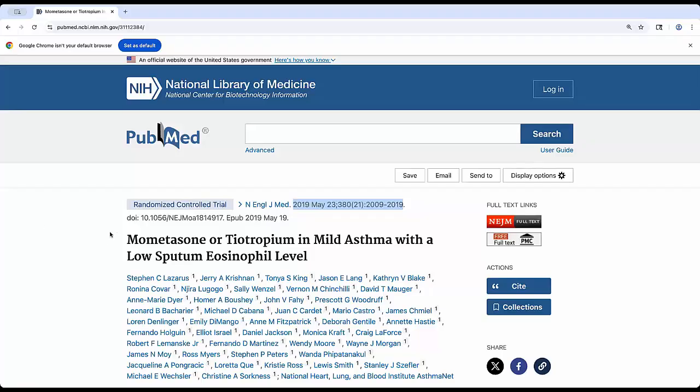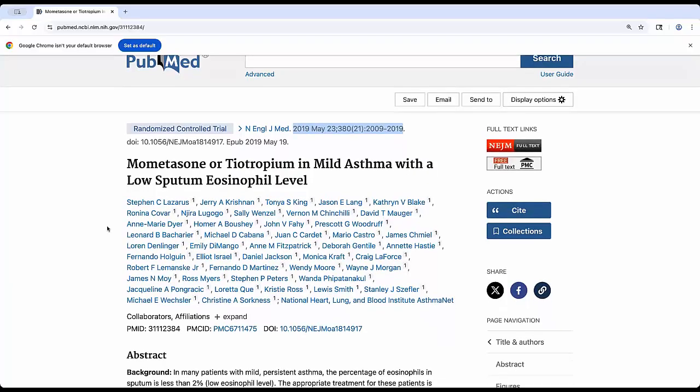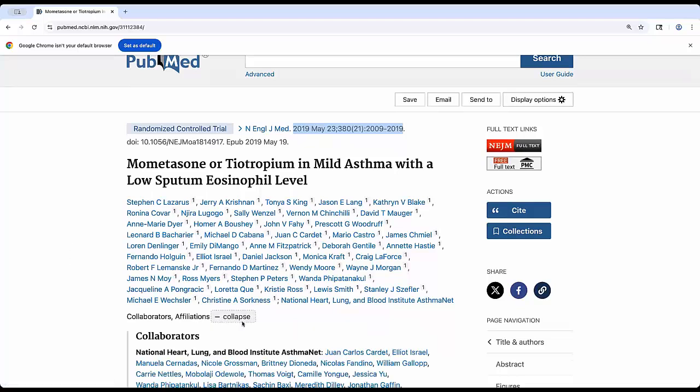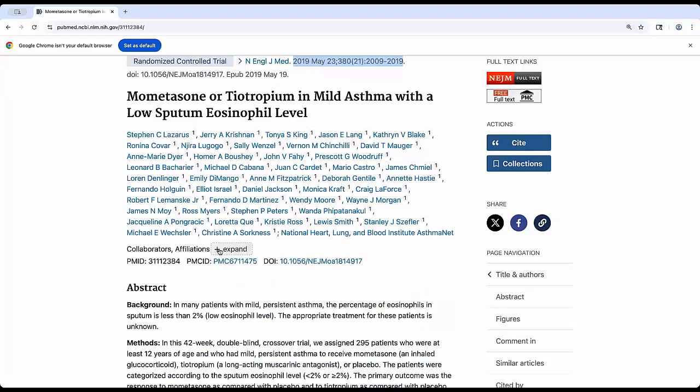Below the title, you can see the author information. The list can be very long with hundreds of authors and collaborators. We can expand the author information and institutional affiliations by clicking the plus sign next to expand. To collapse this list, you can click on the minus sign. Below the list of authors, you see the PMID, or the PubMed identifier. This is a unique number, and every citation in PubMed has one.